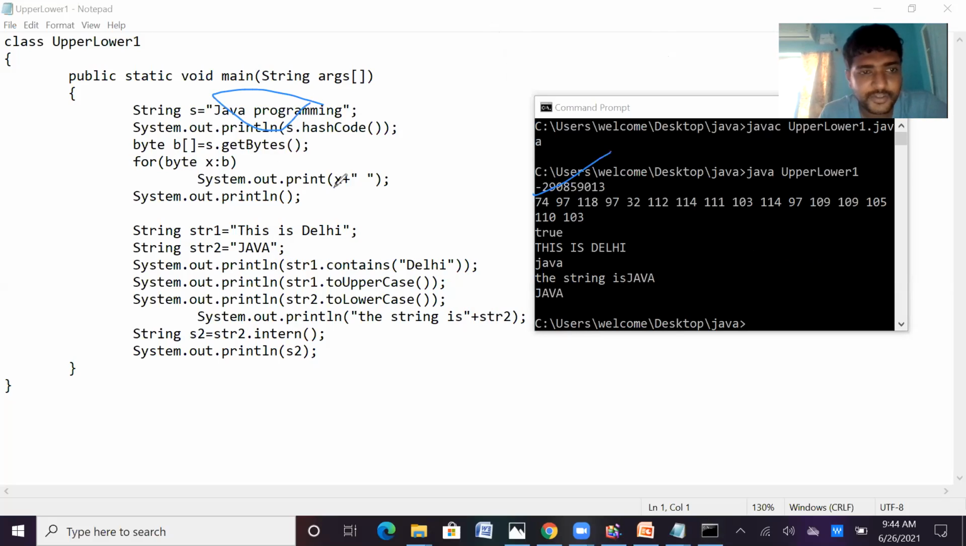The next printf is byte array. Byte array means it will take from S S, which means the Java program. So corresponding to this Java programming, byte values will be displayed. J means 74, that means some ASCII code. That code will be displayed, 74, 97, all these things. So this is the output of this one.